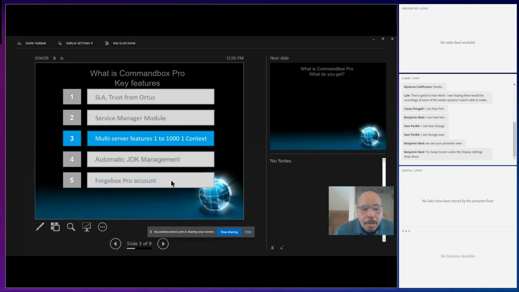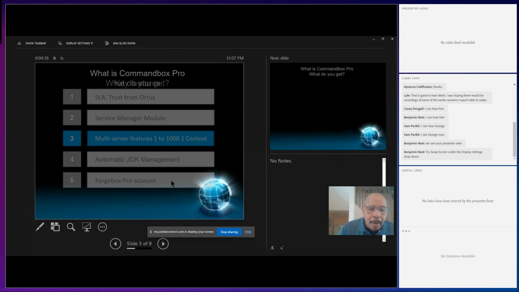And with every version of CommandBox Pro, you get a ForgeBox account, which will allow you to take your product and deploy it as you see fit. You can install it directly on your server, as long as you have a connection out to the internet. And even if you don't have a connection to the internet, you can save it as a file and then physically move it to where you need to move it to.